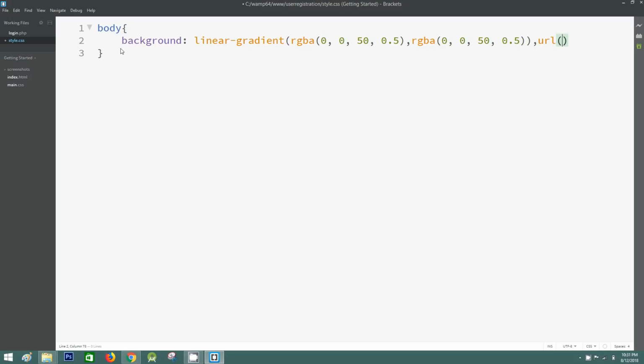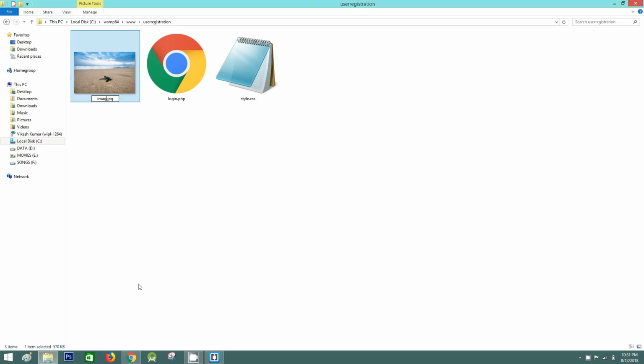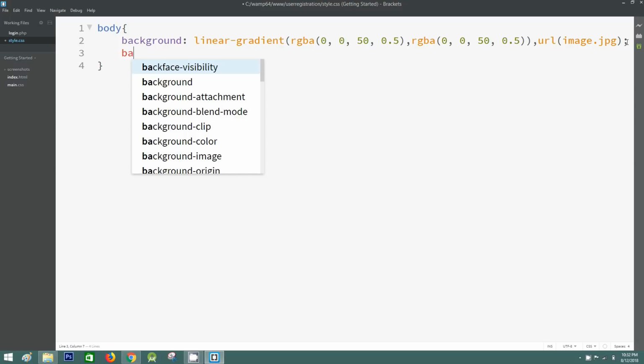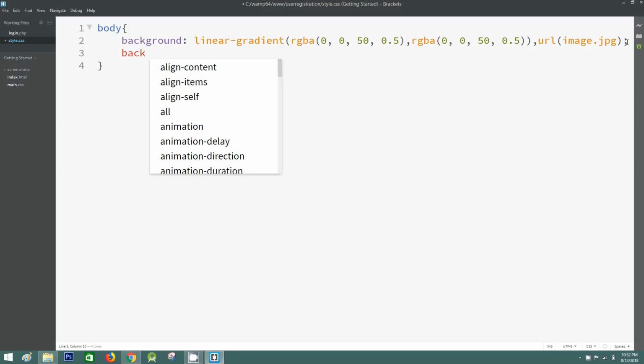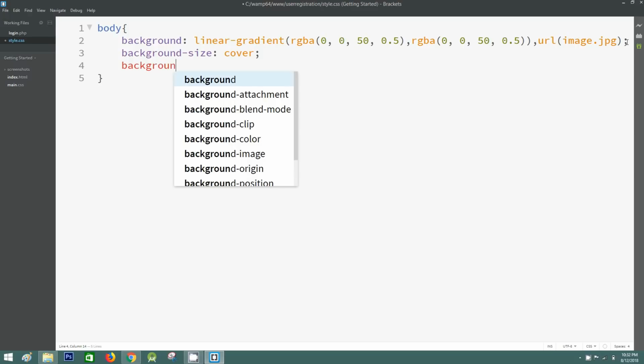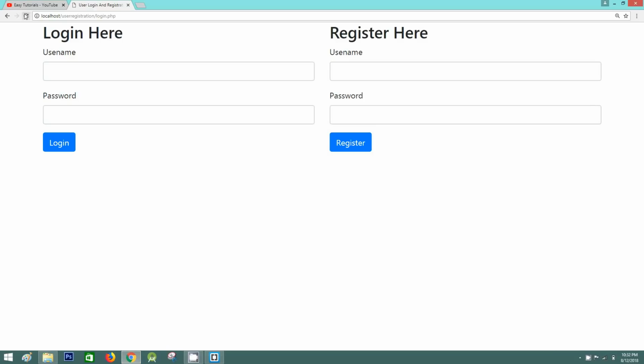Okay, so now let's go to the project folder and see, here we have an image. I will rename this image image.jpg. Okay, and I will write this image name here, image.jpg. Okay, now I will set the background size. Background size will be cover and background position will be center. That's it. Now save these changes and now check your website, so you can see a background image here.